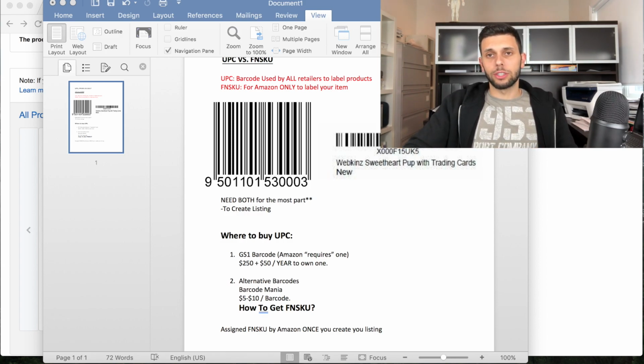Amazon is pushing for GS1s because you can only be sold one GS1. As soon as the GS1 is sold, it's gone forever. That UPC is for only that product. The problem with GS1s is that they cost $250.